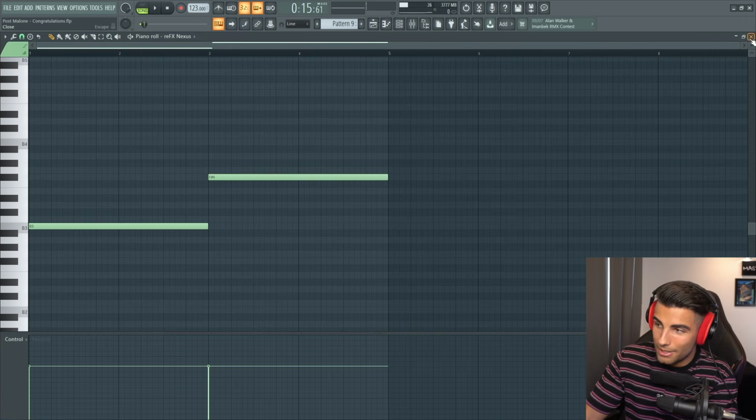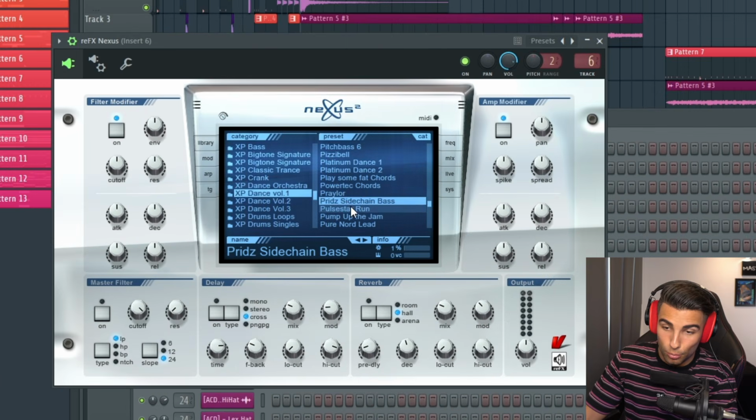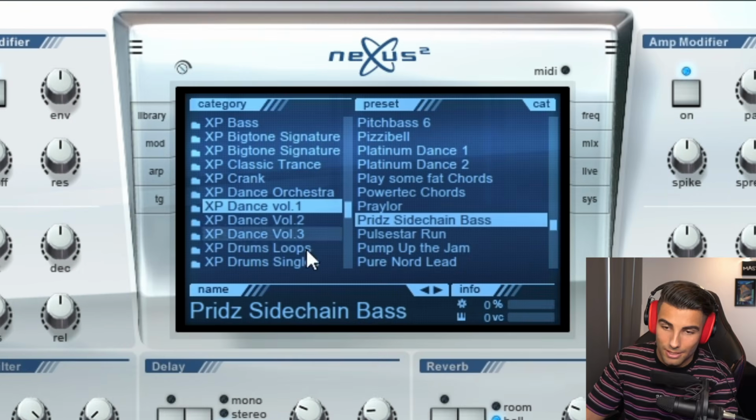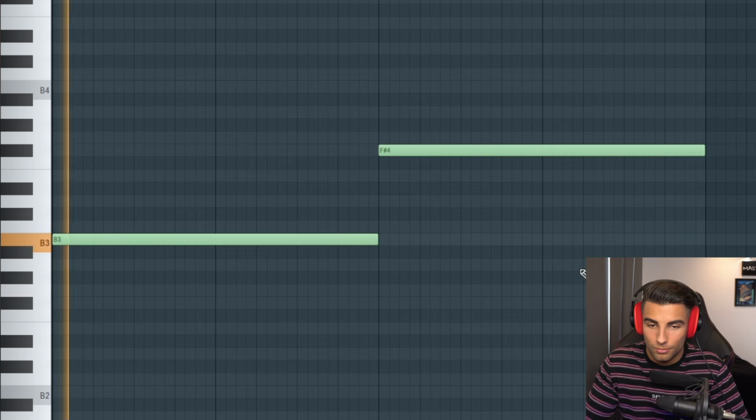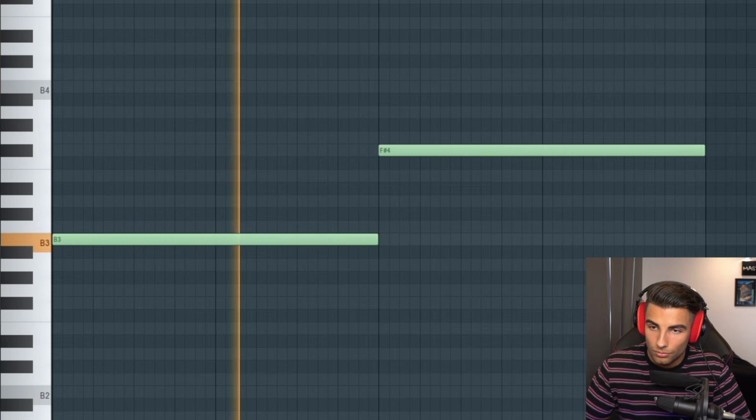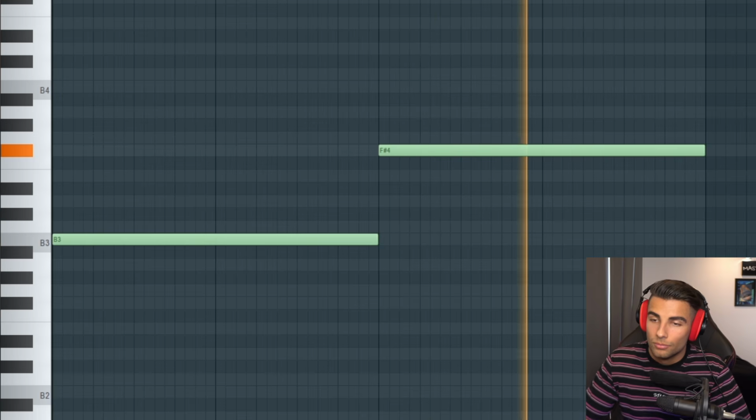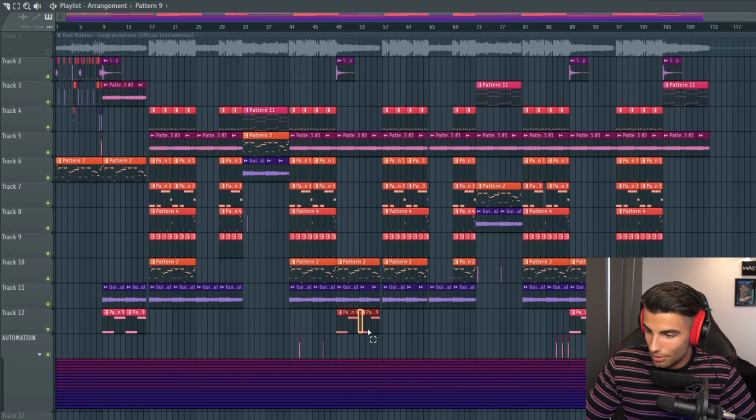Then we're adding the sub bass you can find on Nexus. It is the Prid sidechain bass in XP Dance Volume 1, and we're playing these two notes. And we're just layering this preset into the pre-choruses.